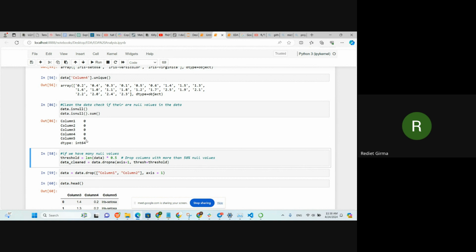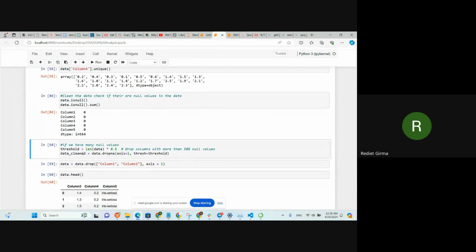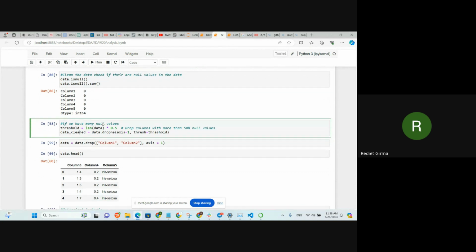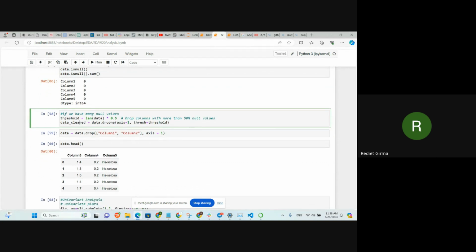We can just say that the data is clean. But if not, you need to clean the data. So let's say that columns 1, 2, 3 have no null values, but let's say they had many null values. What are we going to do? We're going to drop the data, or let's see this first.